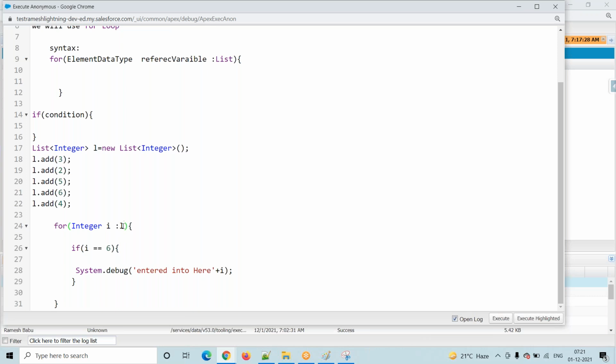Now again it will come in here. From the list it will take the 6 element. The next element it will take automatically, because there is predefined logic. So it will take the next element from I. Now in I, 6 is there. 6 is equal to 6, then it will perform this logic. In this way we will check each and every element.